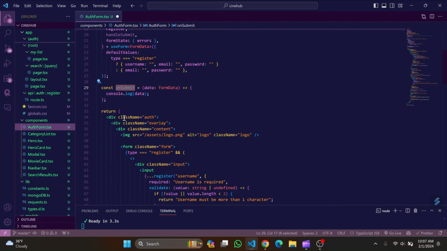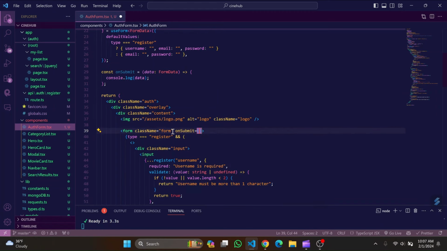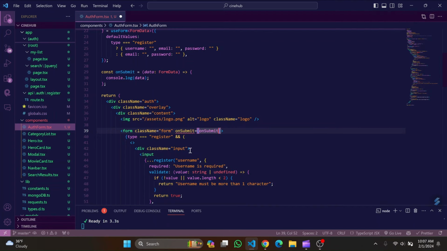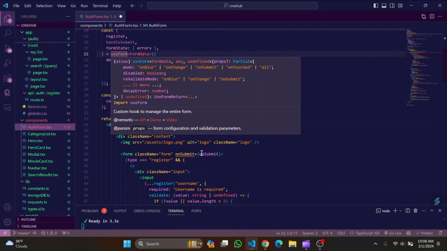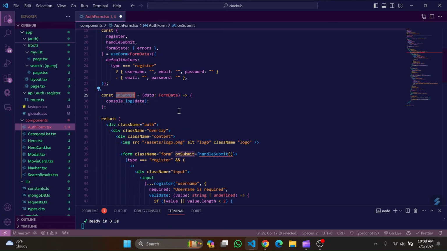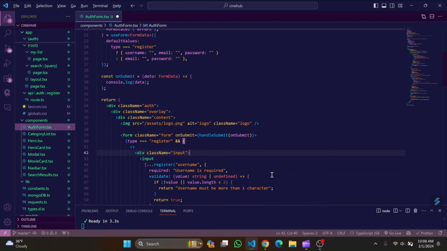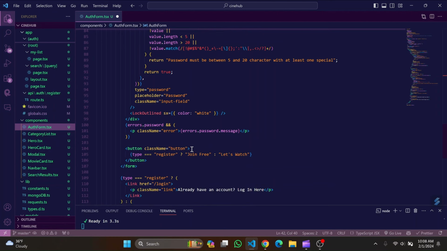We need to pass this submit into the form. So here we have the form, and we will have onSubmit equal to handleSubmit from the useForm. Sorry, onSubmit equal to handleSubmit from useForm. Inside the handleSubmit, we will pass the function we created here, so this will be onSubmit, like that. And because this is a form, scroll down to the button, and I will add the type for the button equal to submit.